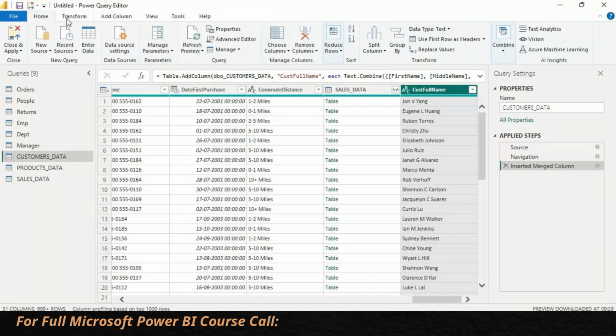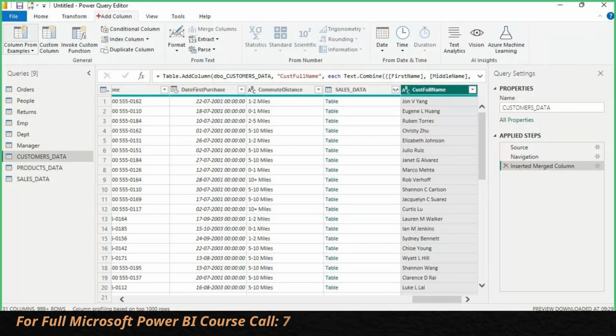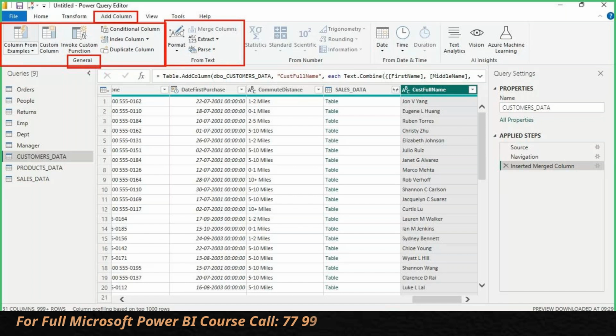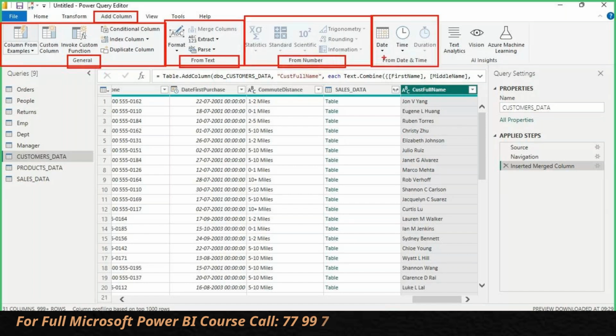Each tab will contain what? Groups. See, now I am in which tab? Add column. What is the first group name? General. Second group name? From text. Third group name is from number. Fourth group name is from date and time. Last group name is AI Insights.